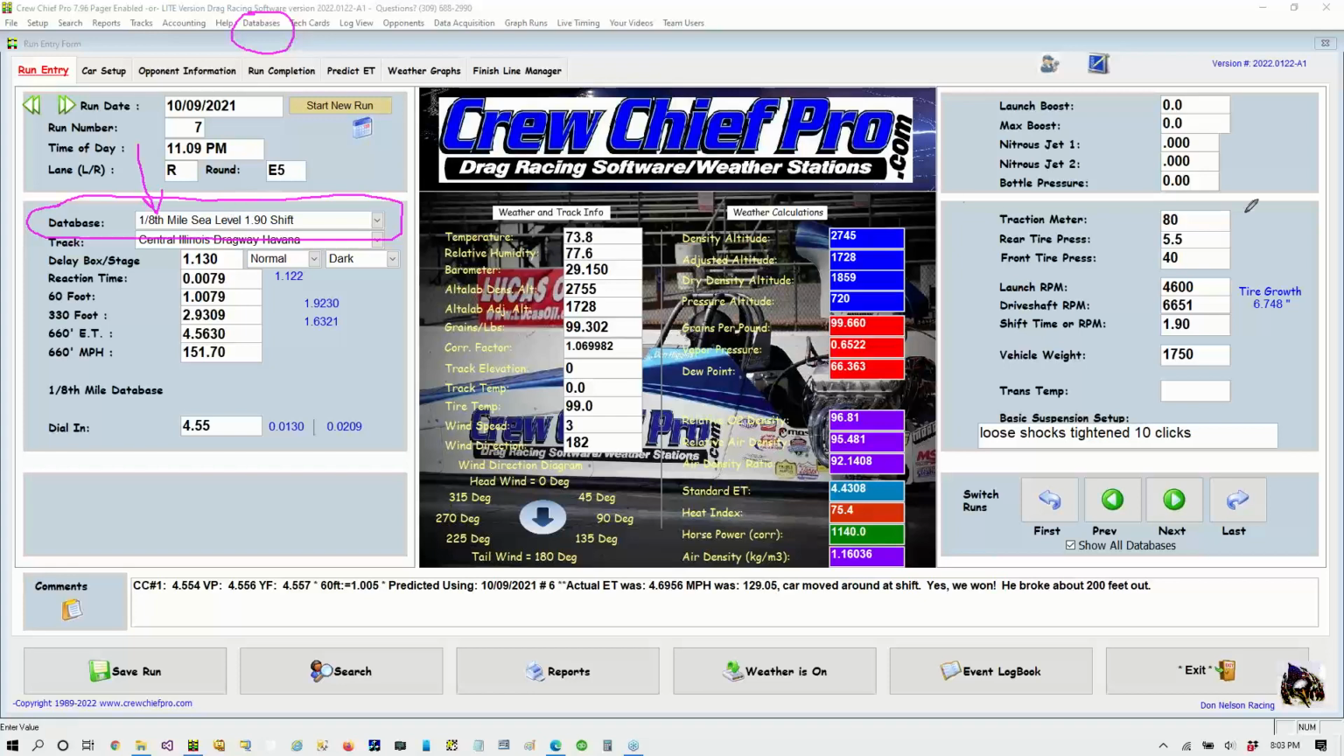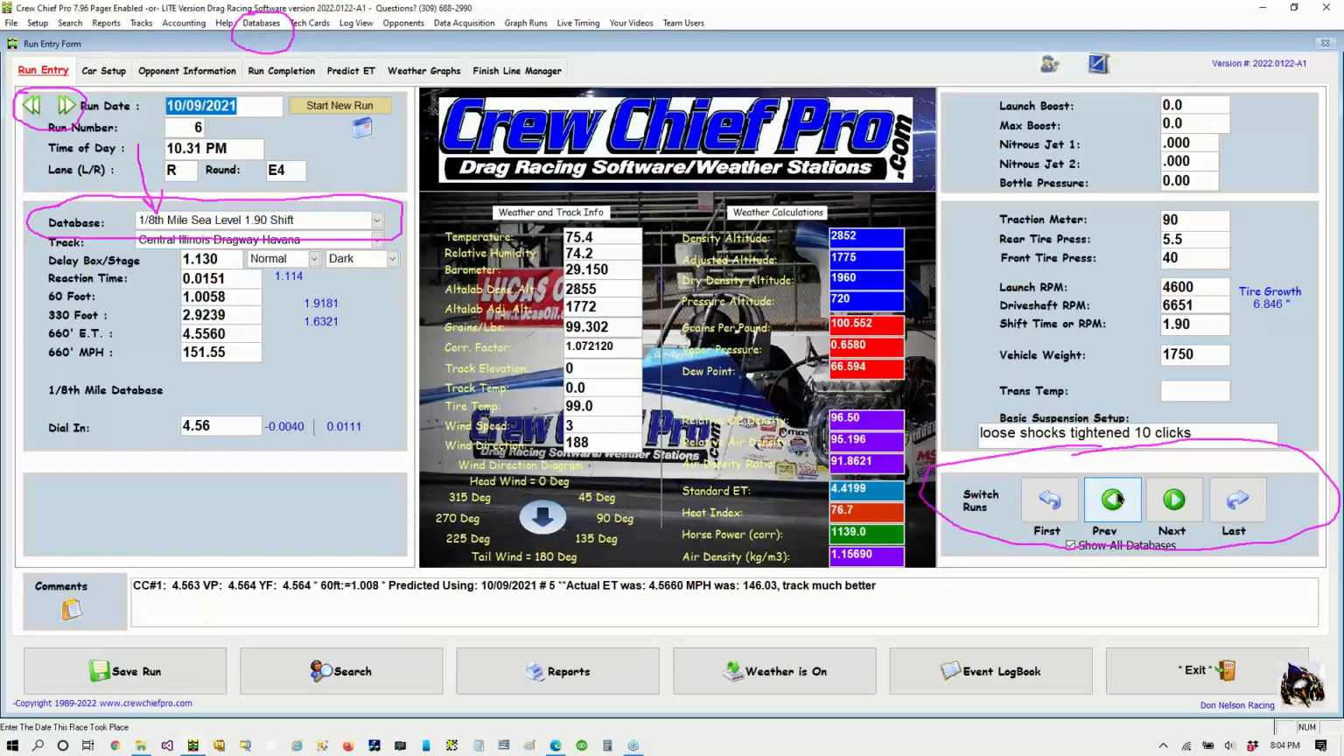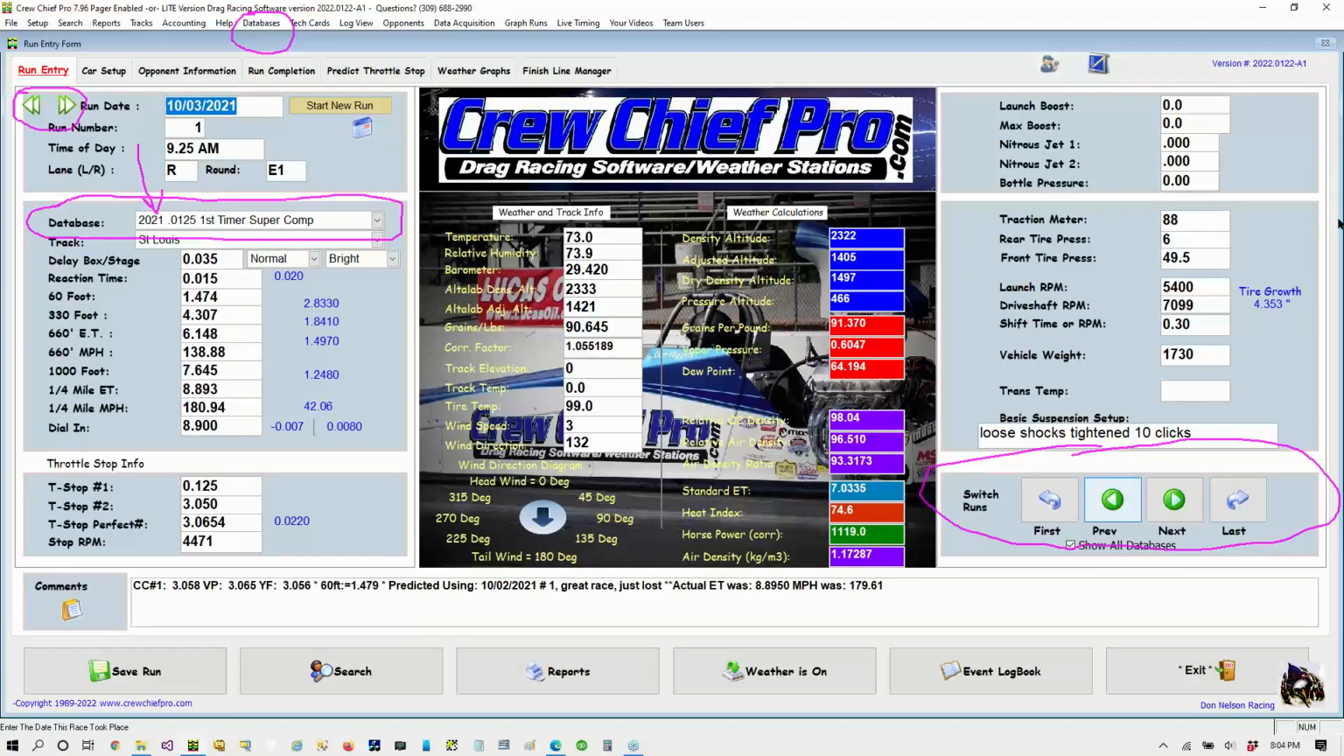Databases control everything. For example, I'm going to use this switch runs right here on the bottom right, and that same thing is on the upper left. These little green arrows on the upper left by run date are also how you switch runs back and forth if you don't want to use the search menu. I'm going to use the previous one. Click 1, 2, 3, 4. And now we're at a supercomp database, and so we're not going to cover that. I wanted to show you what happens with the database.